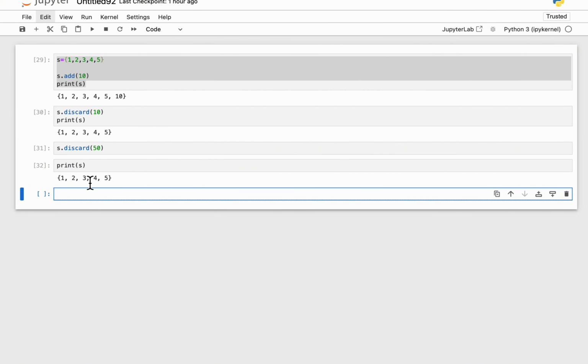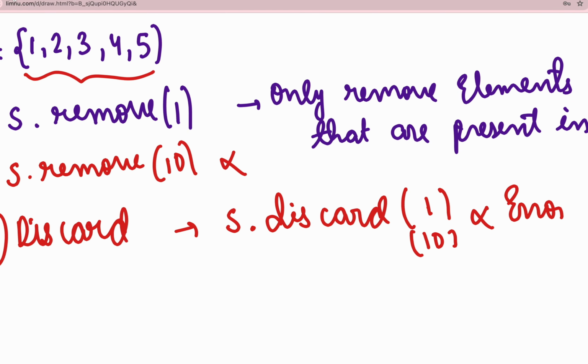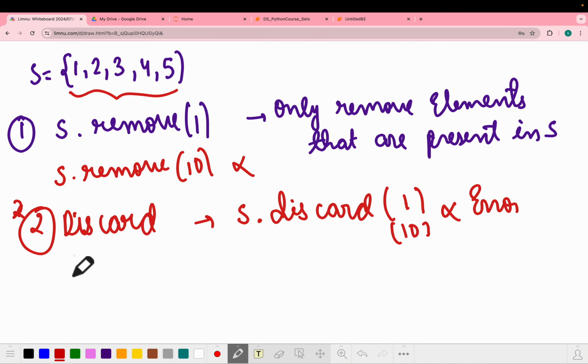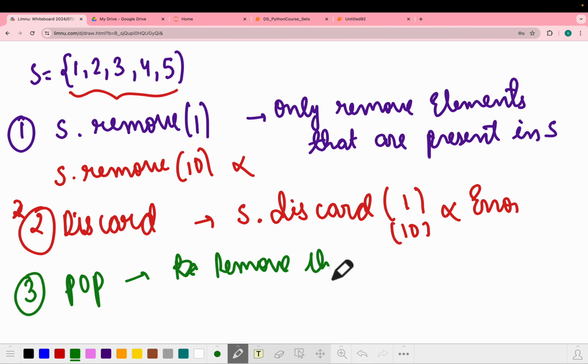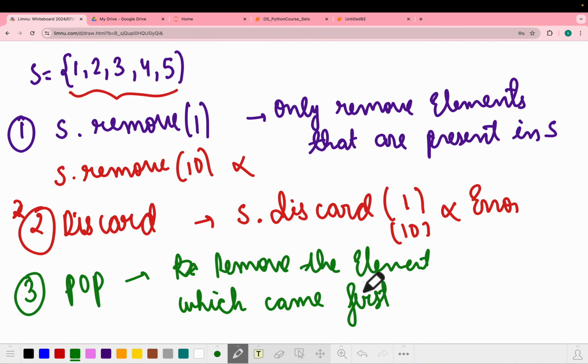The third thing that comes up is pop. What pop does is it removes the first value that was inserted. So the third element that is there is pop. We have been using these keywords quite extensively. When you do pop, it will remove the element which came first. I'm sorry for my handwriting, actually. So this is how you remove the element which came first.